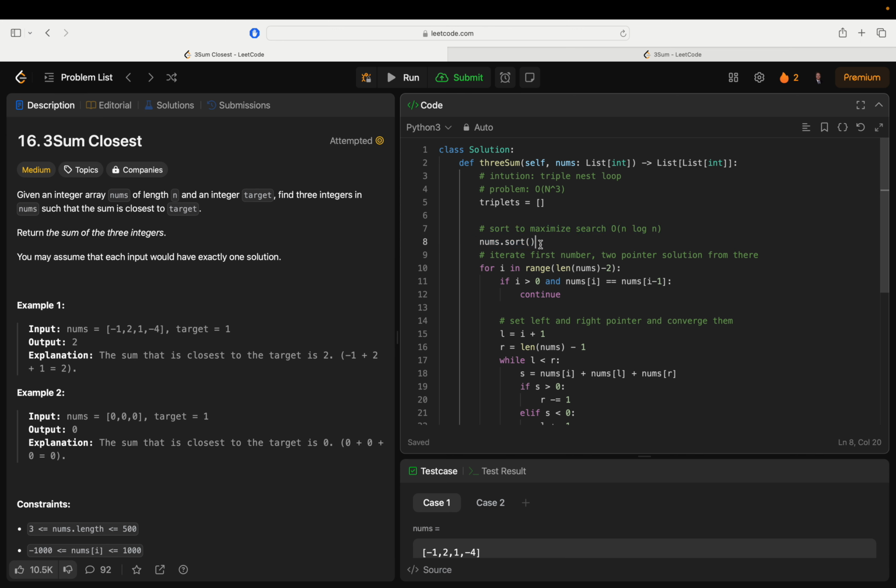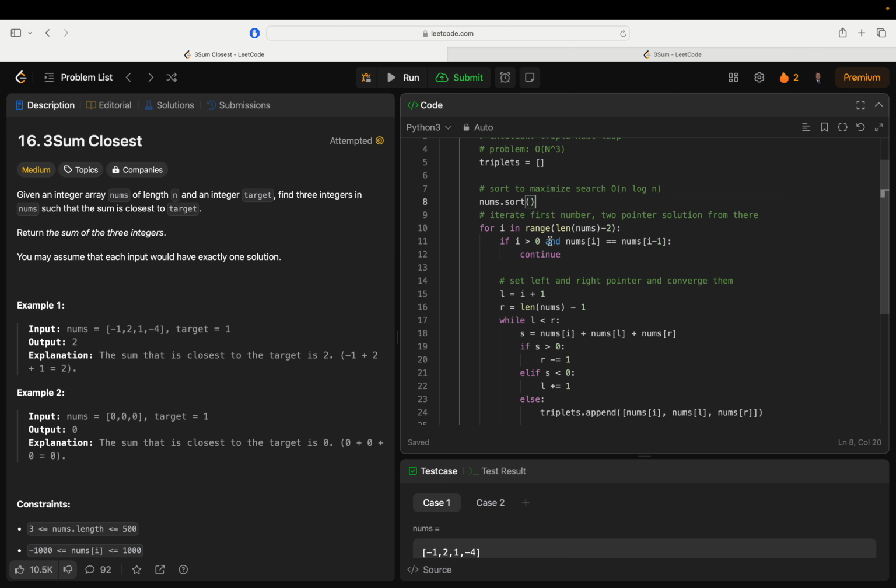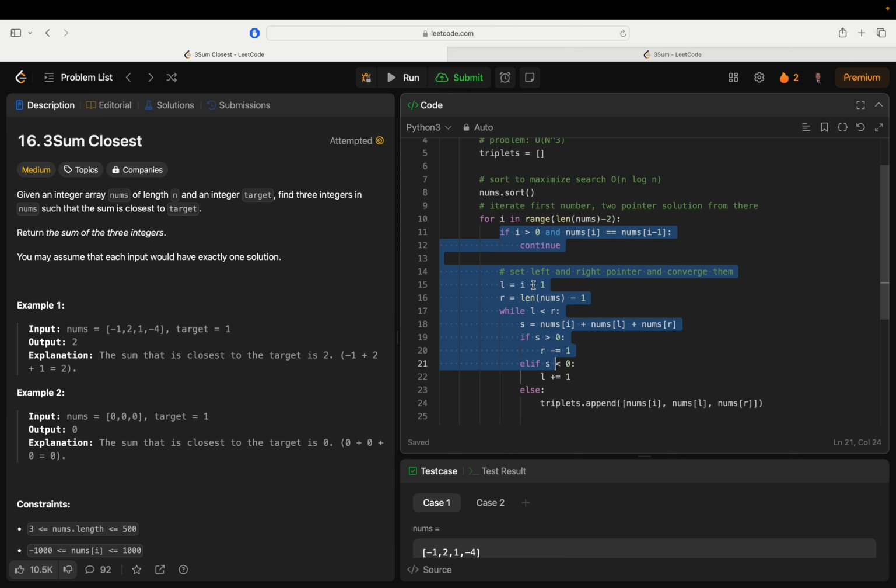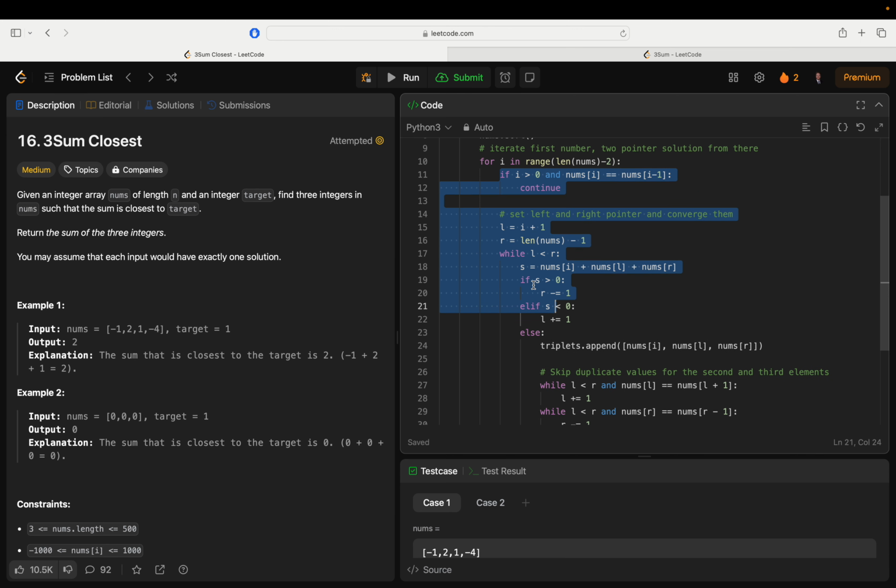So what we're going to do is sort it, and then iterate through the first number, and use a two-pointer approach for the second and third numbers. That way we can have a doubly nested loop instead of a triply nested loop, because the two pointers are edited in the same loop. So we set a lower bound, being the lowest possible remaining number in the array, and the upper bound being the last number in the array.